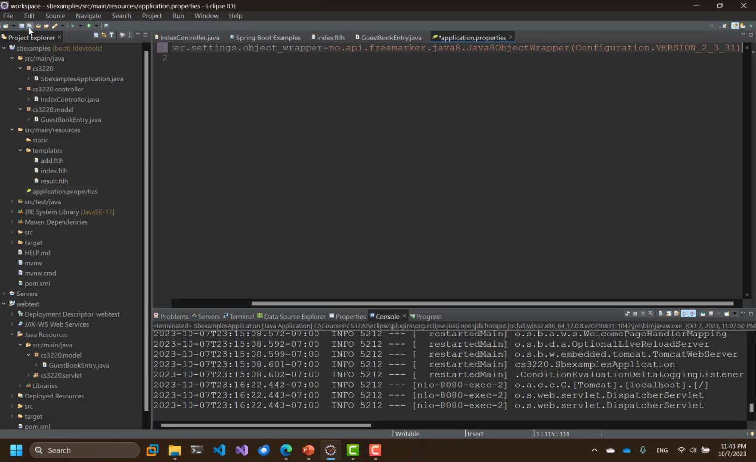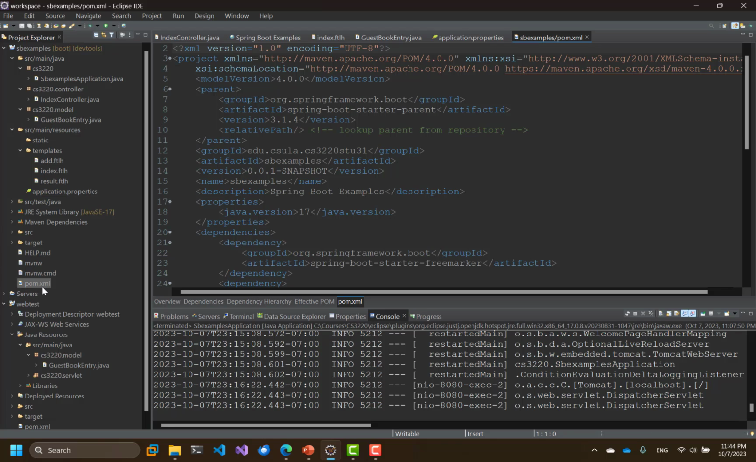Now, there's one thing that's a little bit tricky, and we need to be careful about, which is this version. So this version 2.3.31 should match the version of FreeMarker in our project. And if this doesn't match, we will run into problems. So what exactly is the FreeMarker version we are using? This is something we can find out from pom.xml.